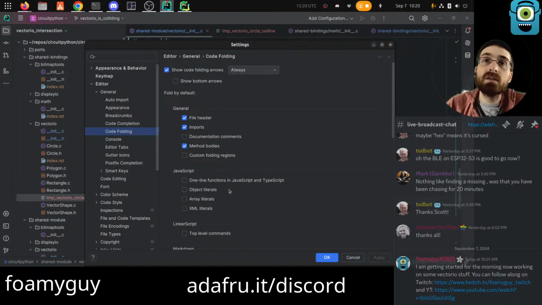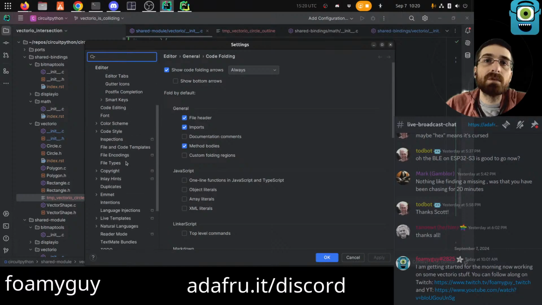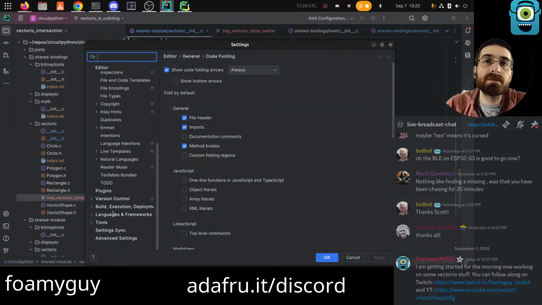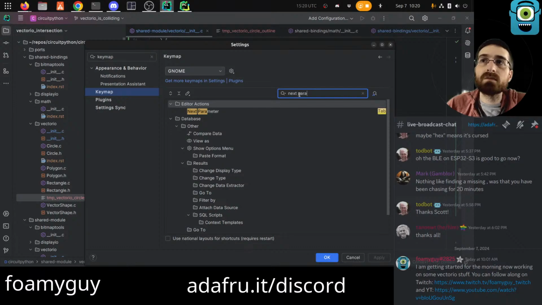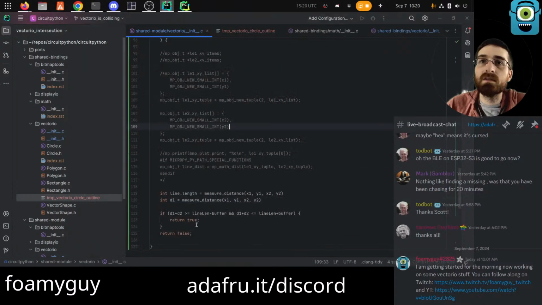Preferences. Editor. No, what was it? Preferences keymap next. Where's keymap? Not in the top level. Keymap. Next parameter. It's just in this list. Next parameter. Disable. Move tab. Apply. No, no difference.